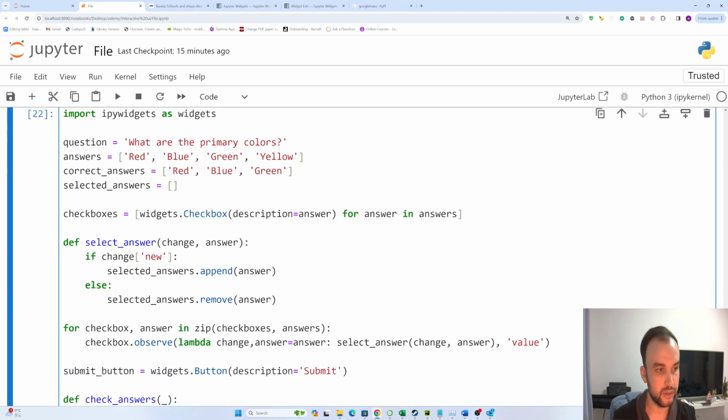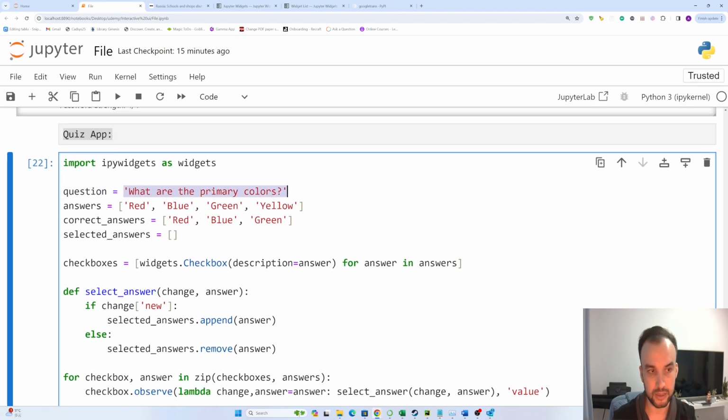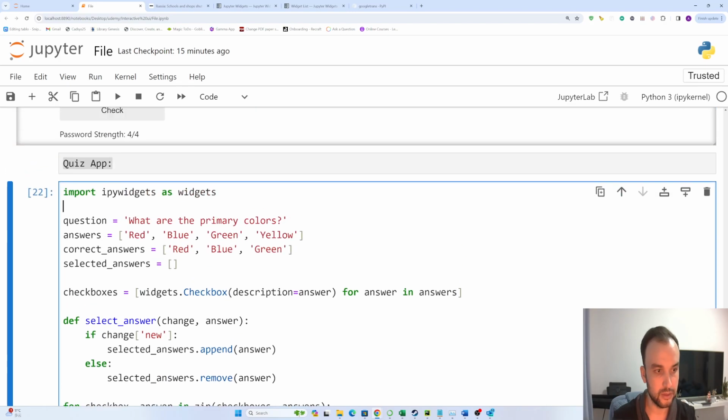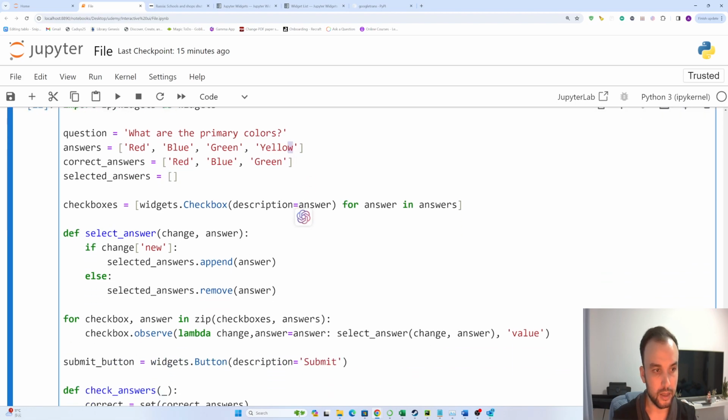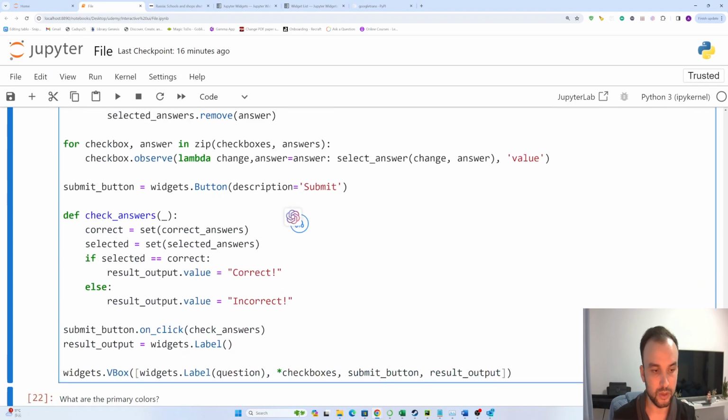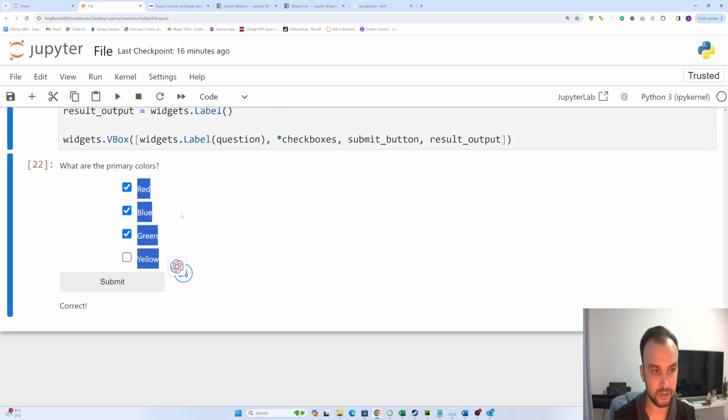Again, we are using ipywidgets here, and we have a question. It's a string. Later we will use it in the label: what are the primary colors. For answers, we have 4 different answers. You can add different numbers here: red, blue, green, yellow. Here we are creating checkboxes by using answers, and however many answers we have, we will create that number of checkboxes. For example, here we have 4 different colors, and we will create 4 different checkboxes.